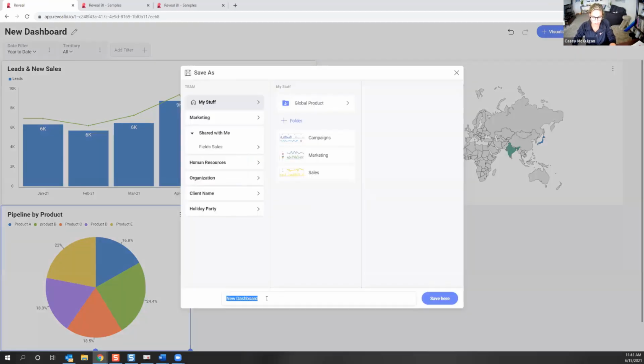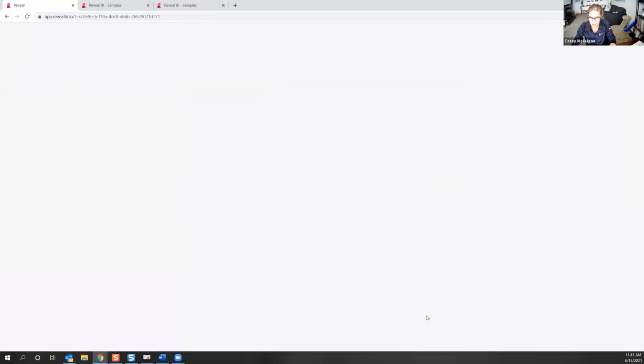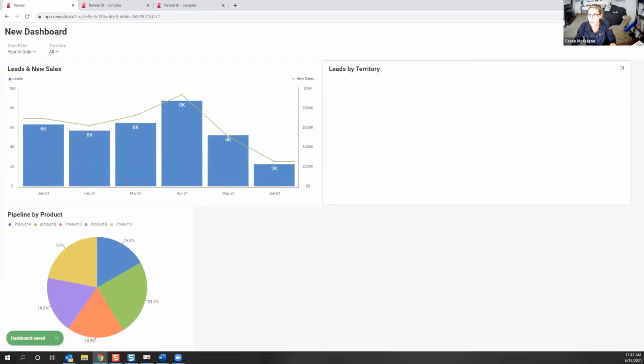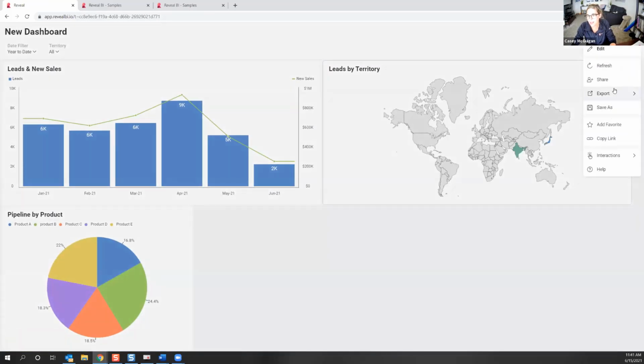We'll just do new dashboard, that's fine. And then here at the overflow icon, you have different export options. You can add this to favorites. You can select your interactions if you want to turn on your crosshairs and different things like that.